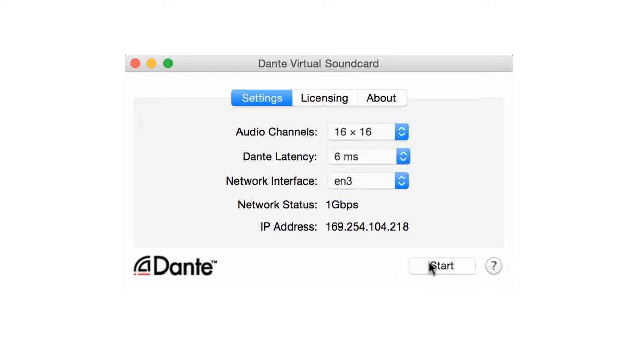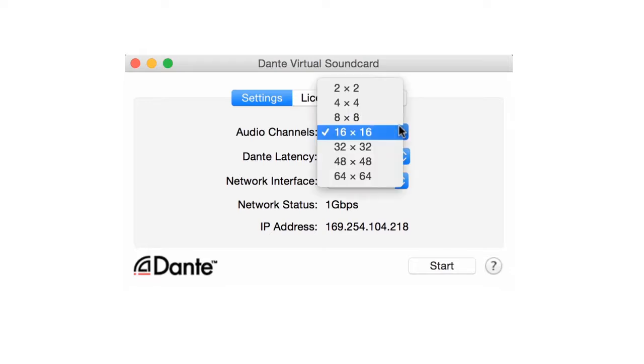We can set the number of channels that Dante Virtual Soundcard uses with the Audio Channels dropdown, from 2x2 up to 64x64. Choose the lowest number that fits your project in order to conserve your computer's resources.